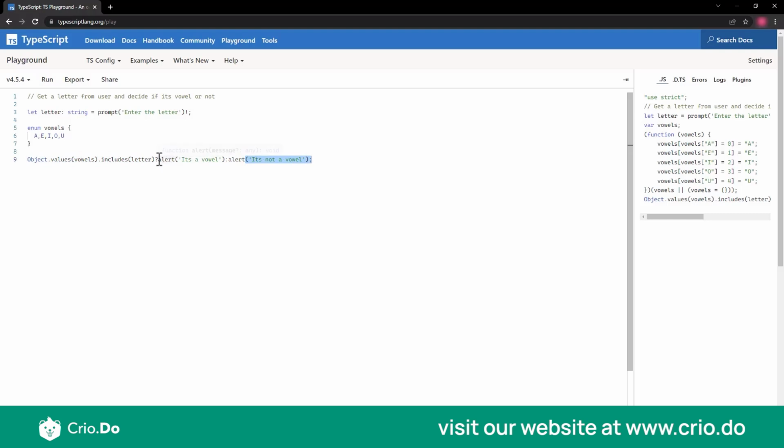How do we say it is true or false? It simply means that if the user enters any of these A, E, I, O, U, then this includes will return you that index position, which means the letter is present. If not, it means that it is not present and which means it's not a vowel. So let's now try to run it in action and see how it works.